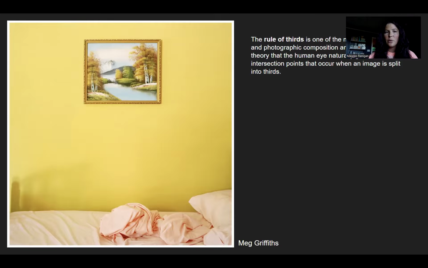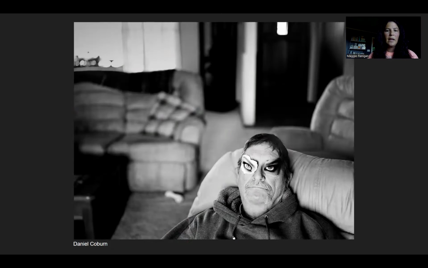So Meg Griffiths is doing that here by putting a painting up in the top third and a bed in that bottom third as a way to think about this composition. This one's a little bit weird because it's a square, but it still plays along those rules. This one's a great example by Daniel Coburn, where the father's eyes that are covered by these magazine pages are almost perfectly in that bottom third, and again on that cross section, those intersecting lines in the rule of thirds.